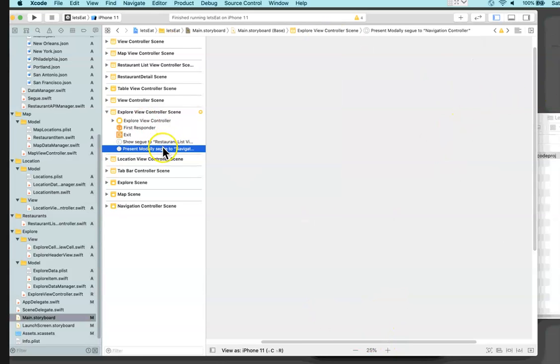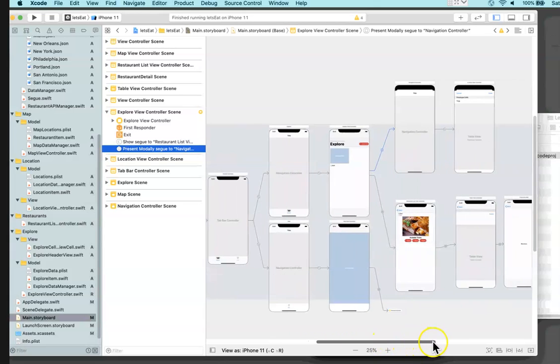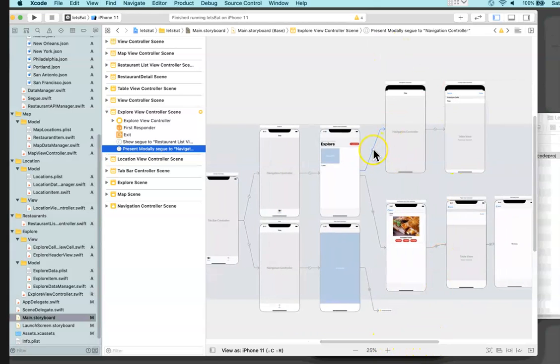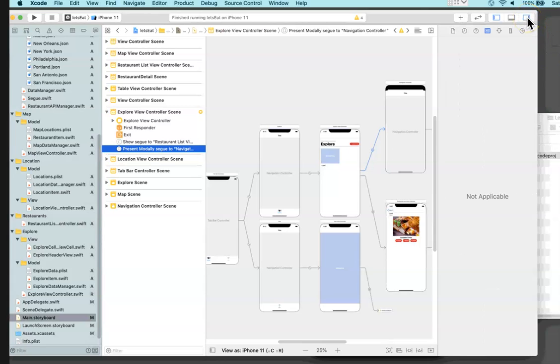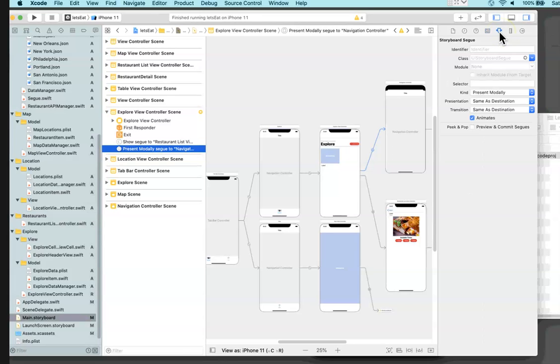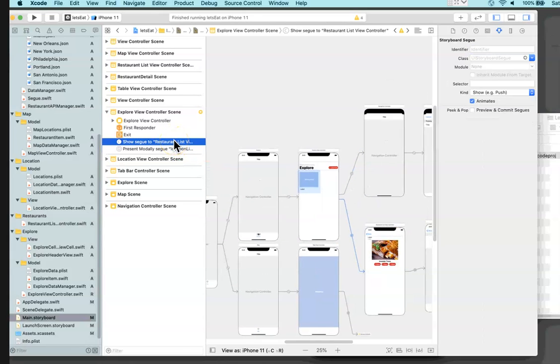Okay, it's right here. Alright, so let me do it slowly. I'm looking at this SAG, and then click on the attribute here. So I'm gonna set the identifier to location list. And select the next SAG, which is this one, restaurant list SAG, and give the identifier name restaurant list.